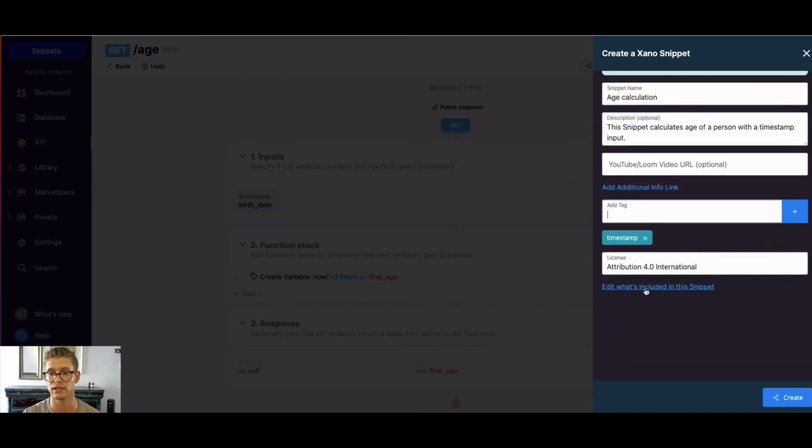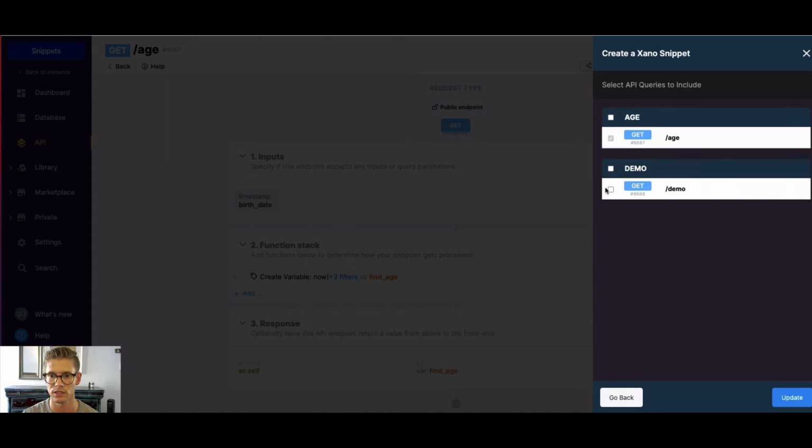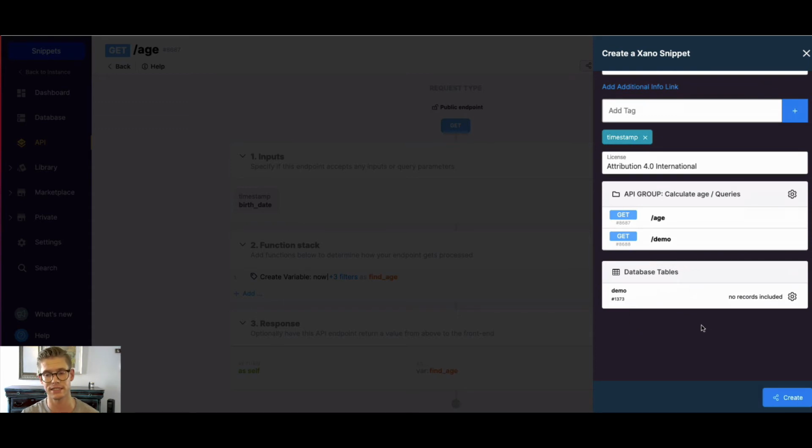You can also add what's included. So for example, if you have a collection of endpoints you want to share, you can go ahead and select this. If you want to add more endpoints from your same group, you can hit this little style. I just have this other demo one in here. I won't actually add it, but if I do that, now you can see there's also database tables included.